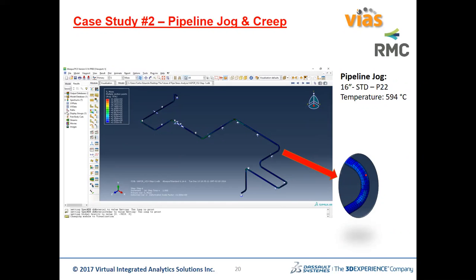What we did was to include contact on every support, every pipe support of this region, and friction. This pipeline is a real pipeline where there's a problem. This region here has jogged, it moved on the X axis, and it ended up hitting a neighbor pipeline. And the user, the client, did not know how that happened.